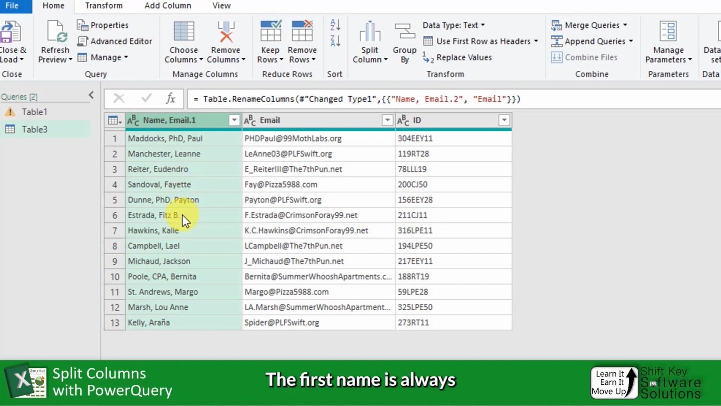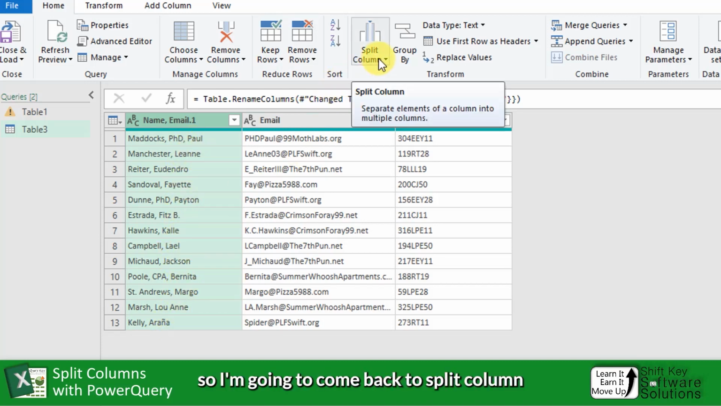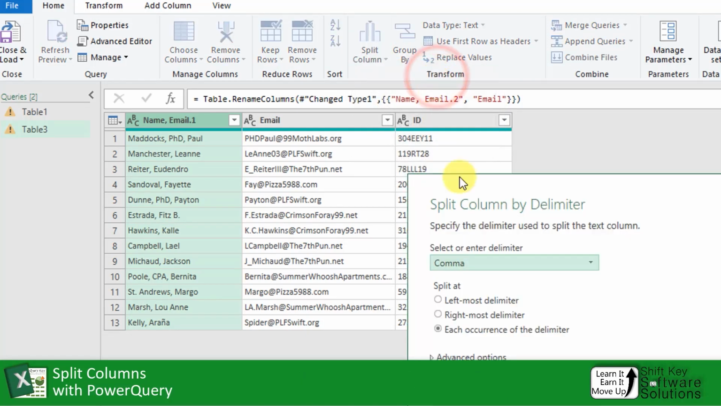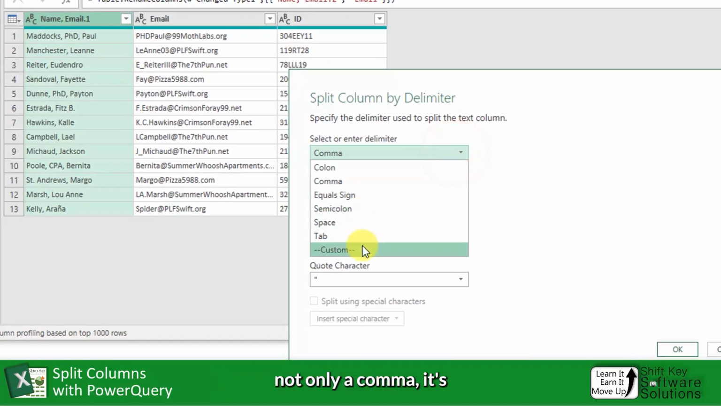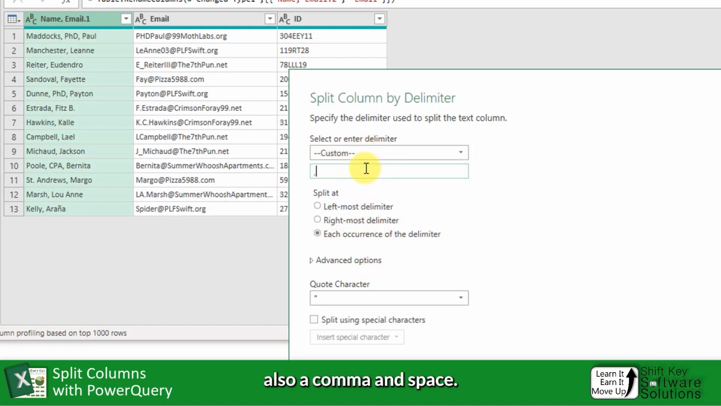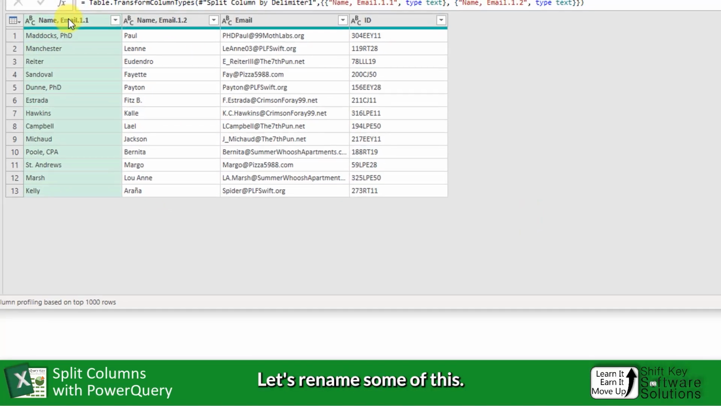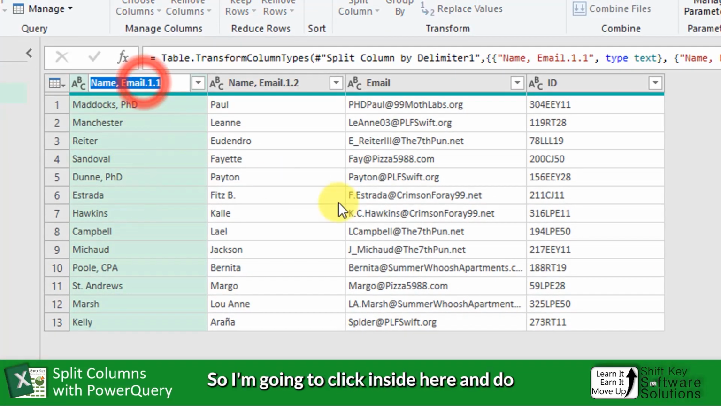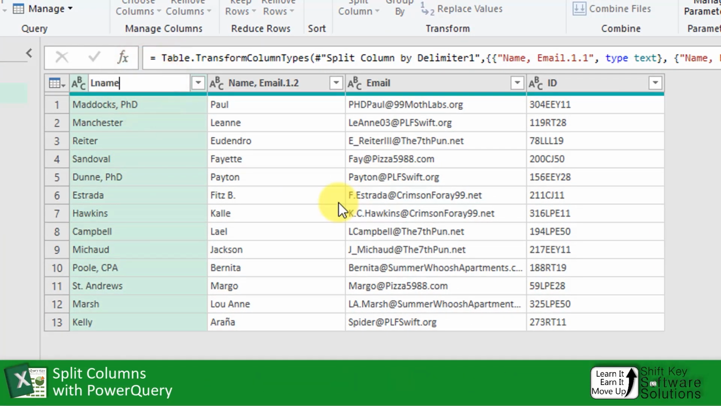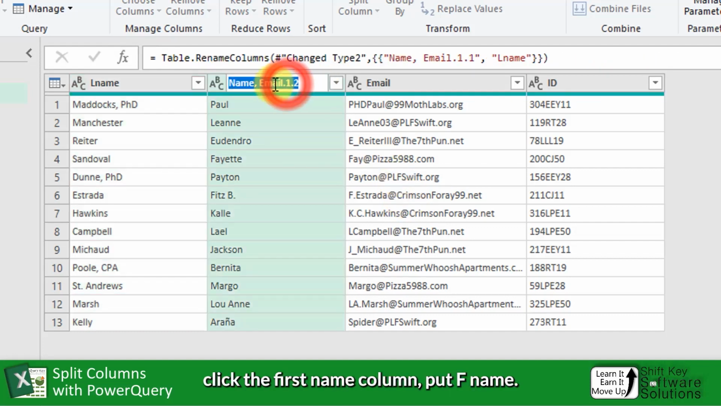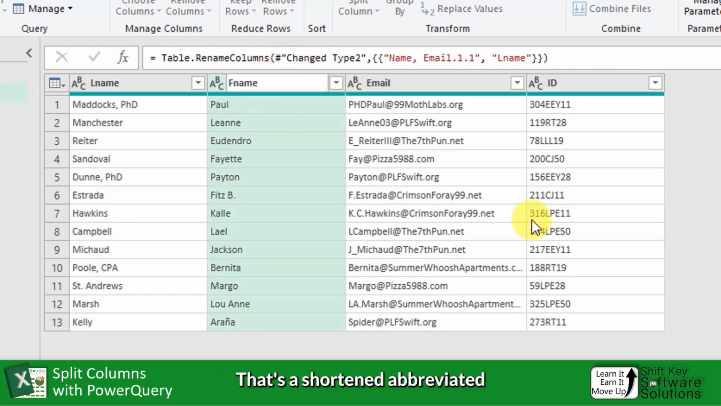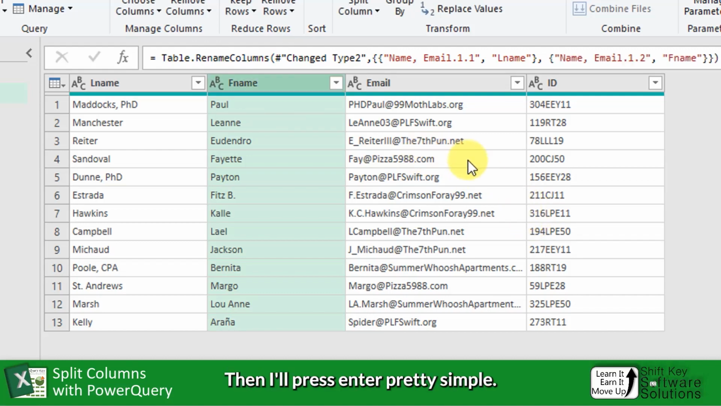Next I'm going to select the first column here, and I want to separate the last name and title from the first name. The first name is always on the rightmost side, so I'm going to come back to Split Column by Delimiter. I'm going to change this from comma, because it's not only a comma, it's also a comma and space. And then I'm going to choose rightmost delimiter, click OK. Look at that. Let's rename some of this. This first column is last name, so I'm going to click inside here and do L name. And then I'm going to double click the first name column, put F name. That's a short and abbreviated first name for the column. Then I'll press enter. Pretty simple.